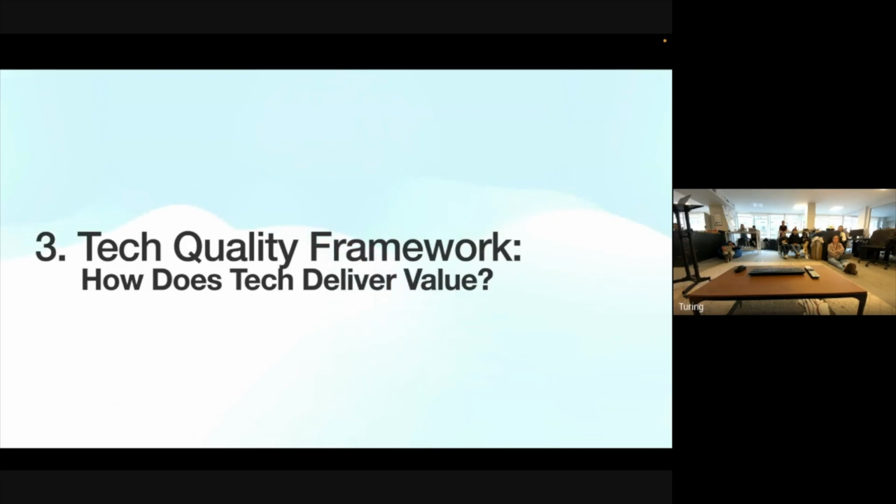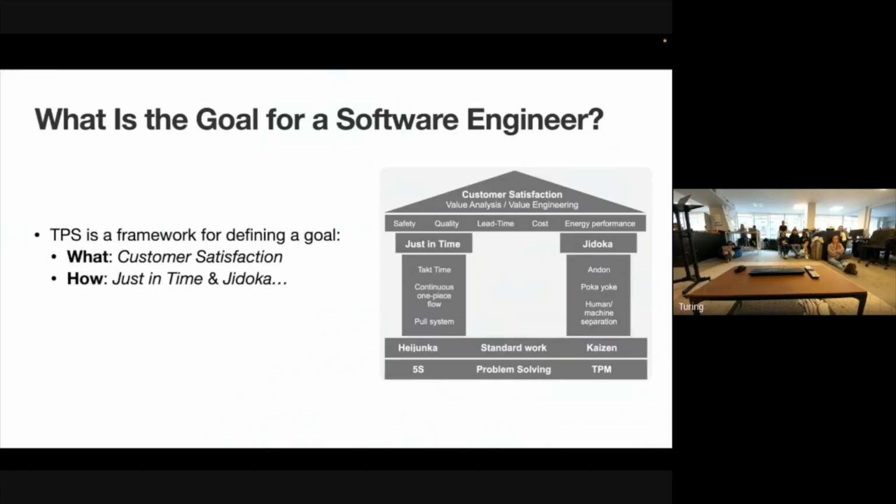So I suppose from now on we get into the juicy bit: what do I think the framework for tech quality should be? And the broad question here is, what is the goal of a software engineer? TPS, the Toyota Production System, offers a similar framework, but more for generating value.